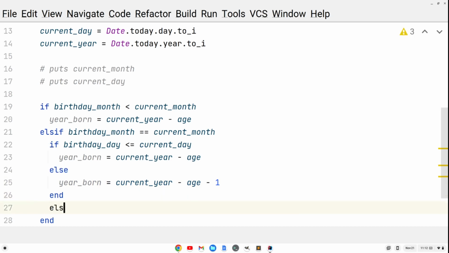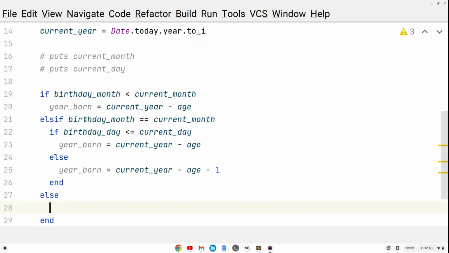I'm also going to do an else statement here, because remember we said birthday_month equals current_month, or it's less than the current_month. So else is the birthday_month is greater than the current_month.